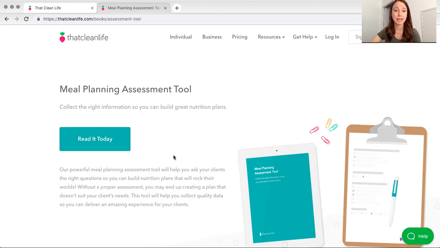Heidi's asking, can you add your own brands to the list of ingredients, like a certain type of protein? You absolutely can.